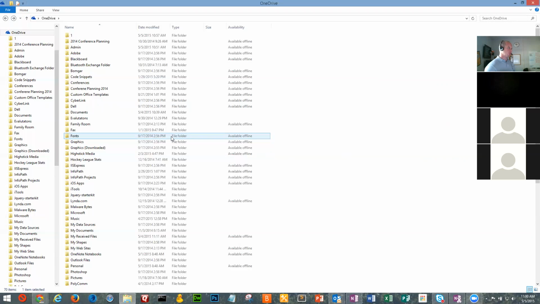Let's say our network goes down, or maybe I'm on a plane or something like that. I want to be able to get to my files and work on them whenever I may need to. If I'm offline and I make some changes, as soon as I get a connection again, it'll push those changes back up to the OneDrive web app.